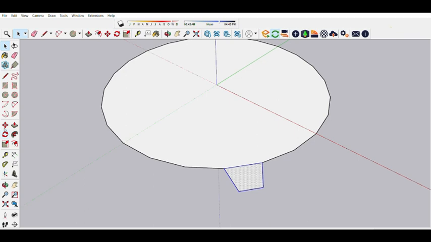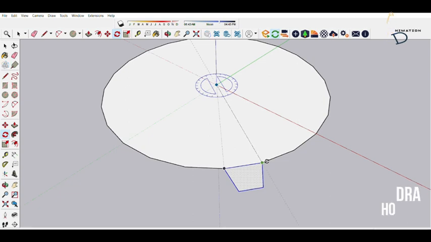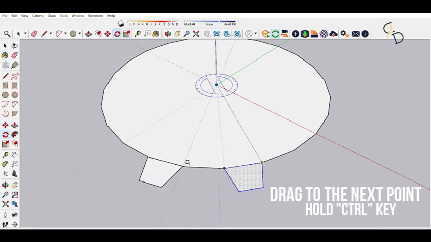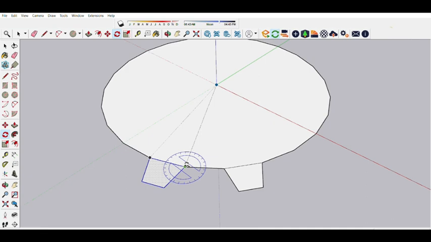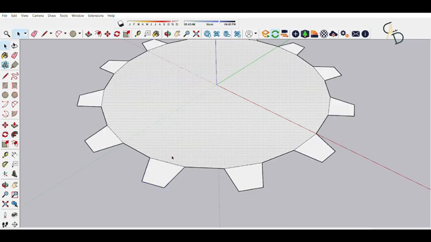This tool will guide us while copying the tooth in 360 degrees. While holding the control button, drag and select the tooth around the circle, then release all the buttons. To quickly copy the tooth around the gear, let us multiply the tooth by typing X and then type the desired number of teeth.